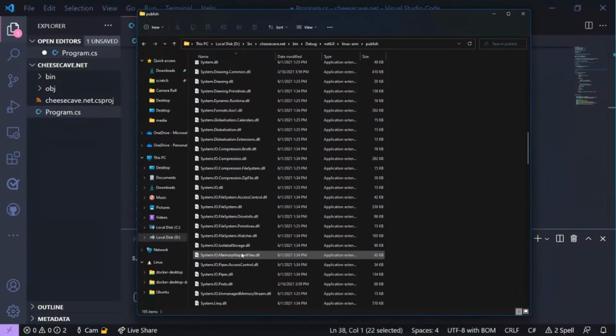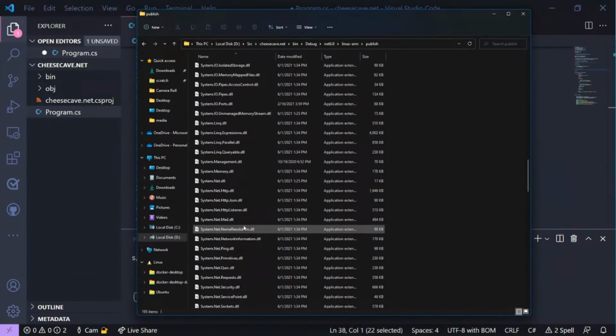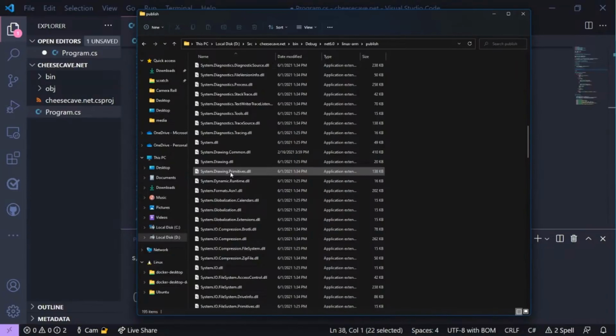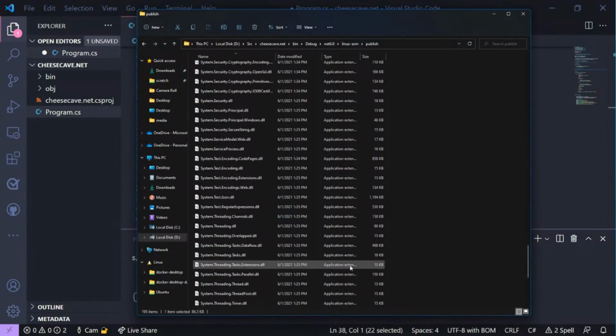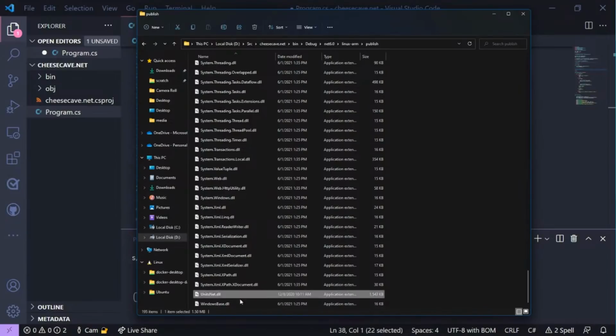Keep going. Somewhere in there we have system.device.gpio. Yeah, I don't know where that is. Would help if I remembered my alphabet. System.device.gpio. UnitsNet. That's the assembly I was talking about that does the conversion. So there's all of our different files that go along with this deployment. We're going to copy them over there.